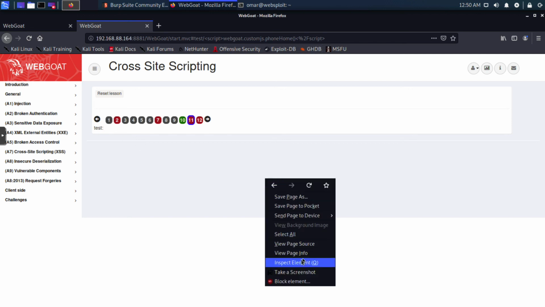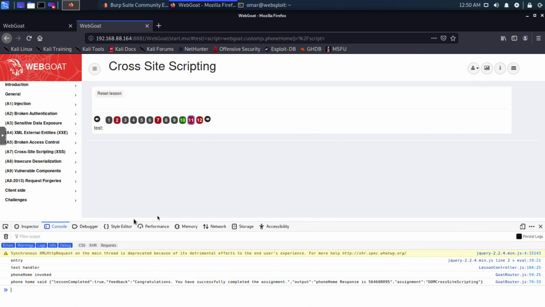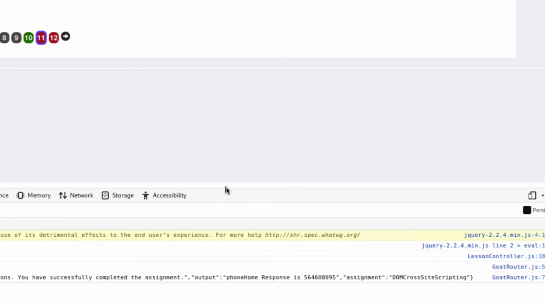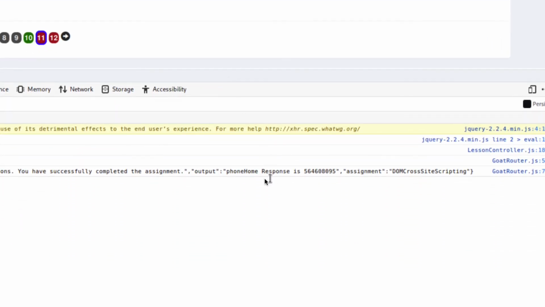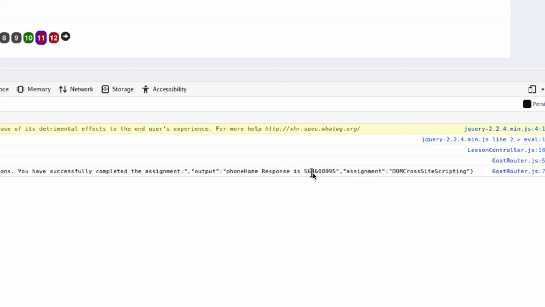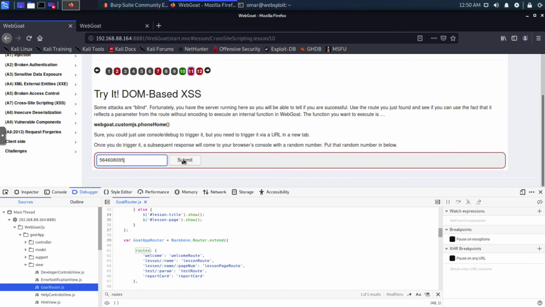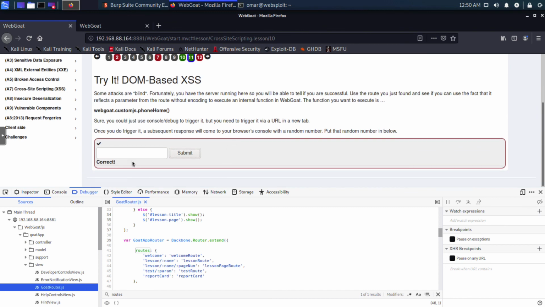but I'm going to inspect the element again. I'm going to go to the console, and from there you see that the phone home response is this number. So I'm going to copy that number. Let me see if I can highlight it and copy, and then go back and put this number in here, and you see that we were able to successfully solve this challenge.